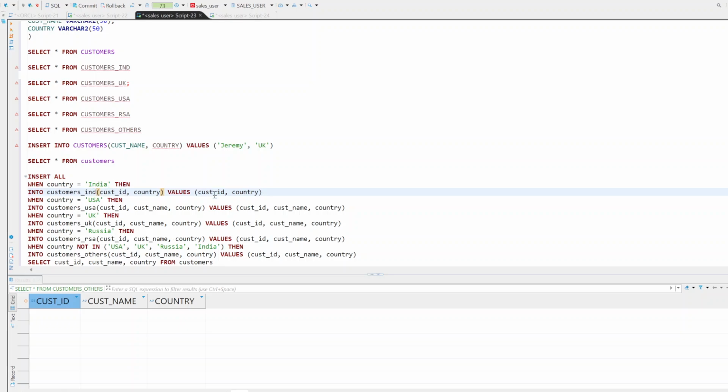Here I'm specifying the columns into which we want to insert the data, and the columns that I'm getting the data from the source. Here I have explicitly excluded inserting data into customer name, just for testing purposes. And for all other countries, I have given similar clauses.